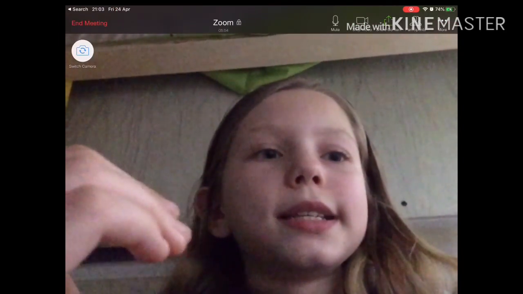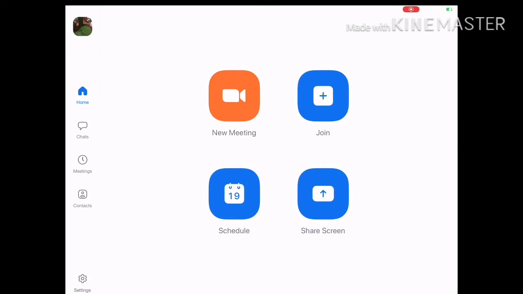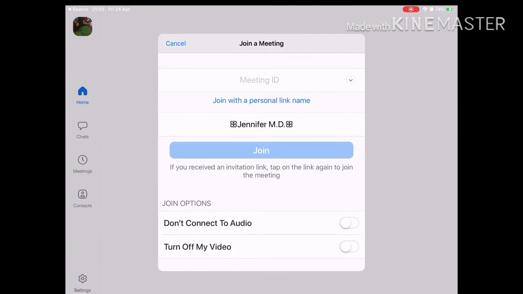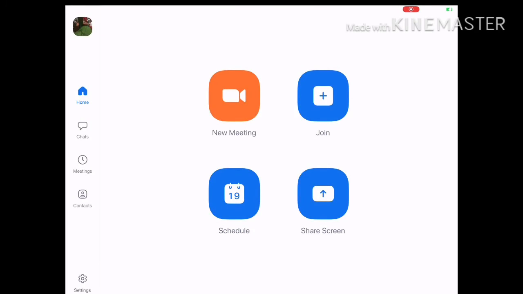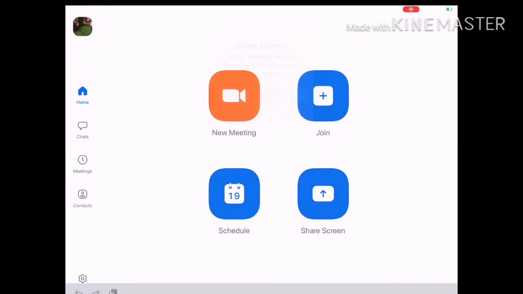So now, since I can't really show you the other options, I have to leave the meeting. So you're going to see that there's join. All you have to do is type in the meeting ID and join. Now this isn't the only way to join. You can click on a link that someone sent you. Share screen is just starting a meeting with sharing your screen. It's nothing different. But we're not going to do that right now because we're already making a video.